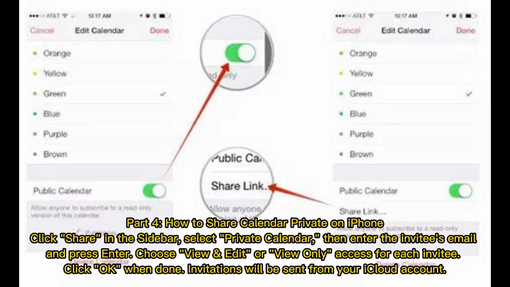Part 4. How to share Calendar private on iPhone. Click Share in the sidebar, select Private Calendar, then enter the invitee's email and press Enter. Choose View and Edit or View Only access for each invitee. Click OK when done. Invitations will be sent from your iCloud account.